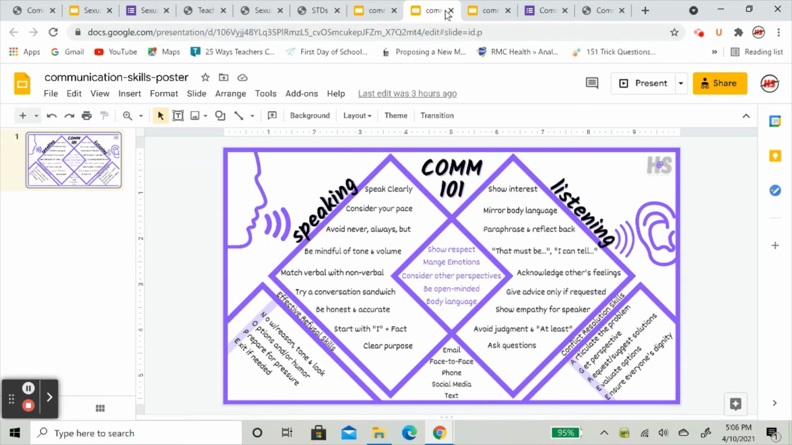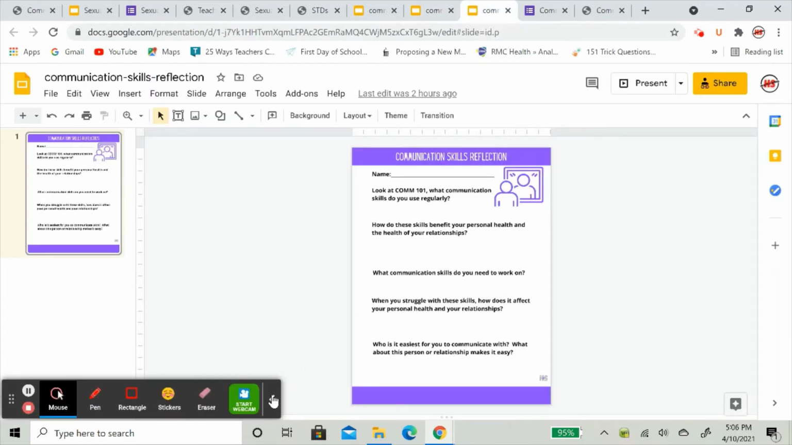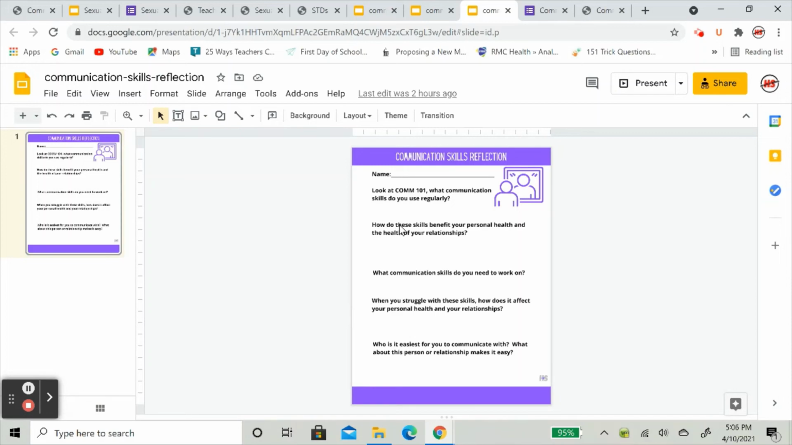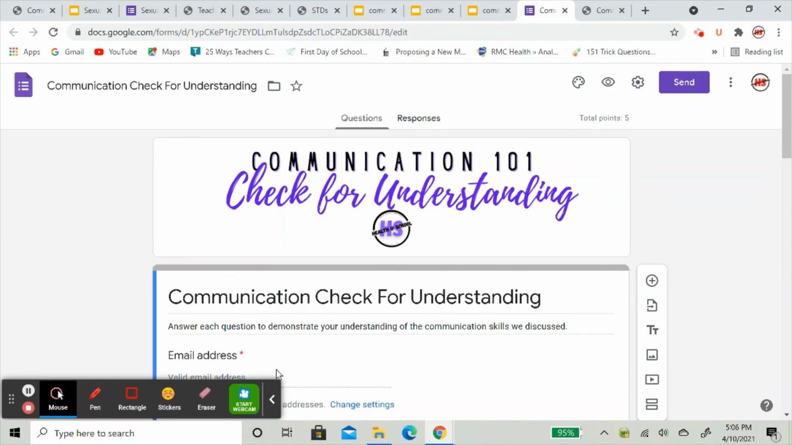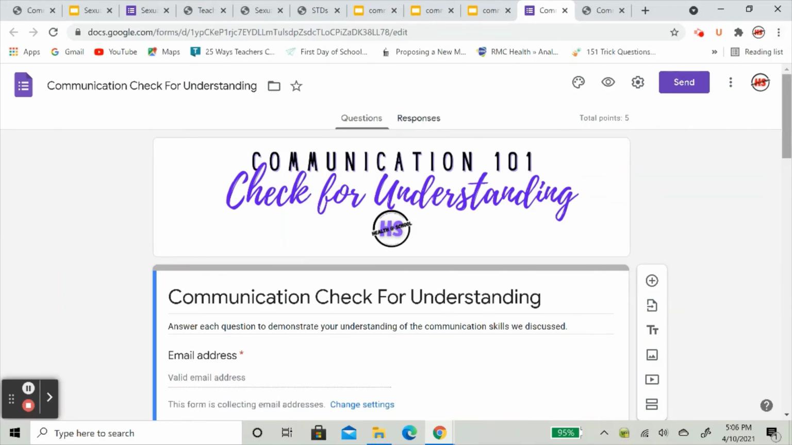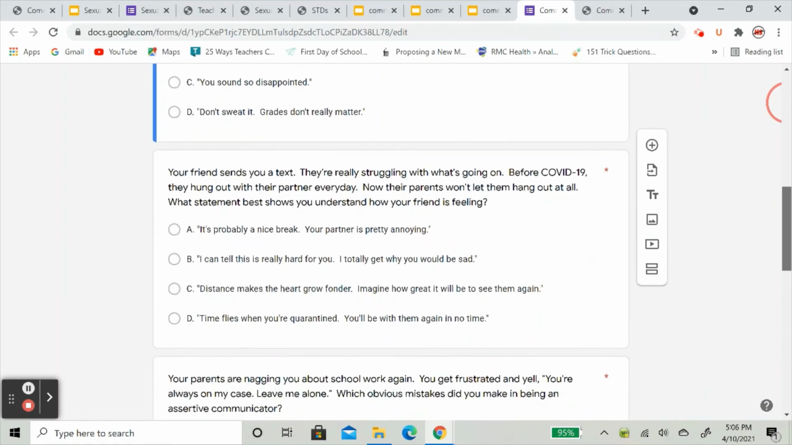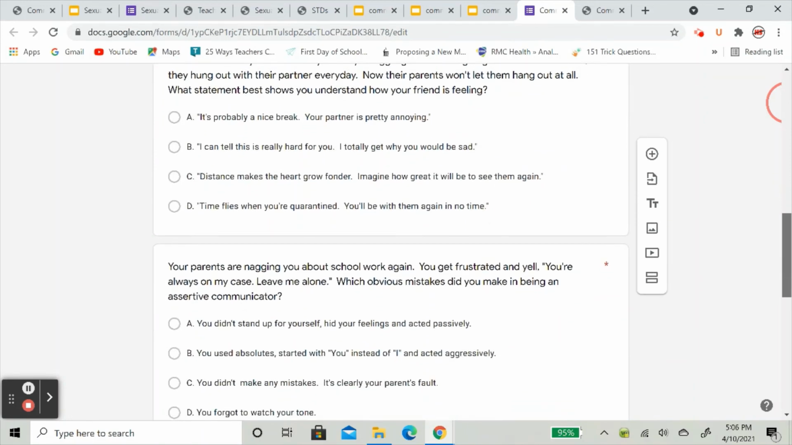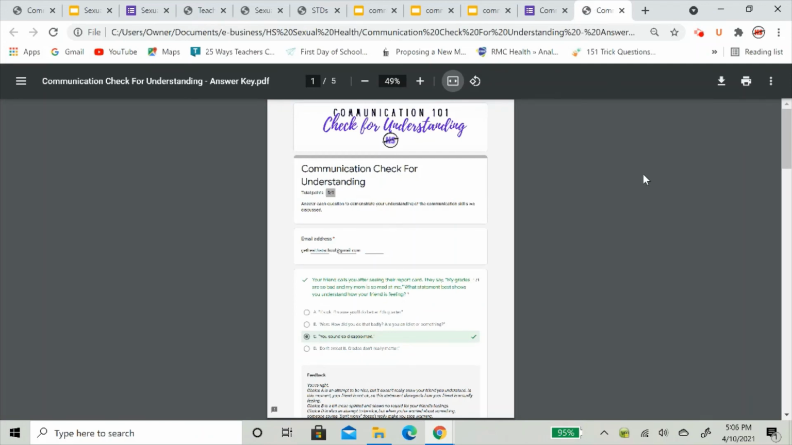We want to make sure they understand what they've learned. So you're going to ask them to reflect on their own communication skills in this individual communication skills reflection, where they can simply type in their answers and submit that to you. You also can do a quick 5-question Google form for each student where you check for understanding about communication skills. These questions ask about assertive communication, conflict resolution, refusal skills, and empathy.